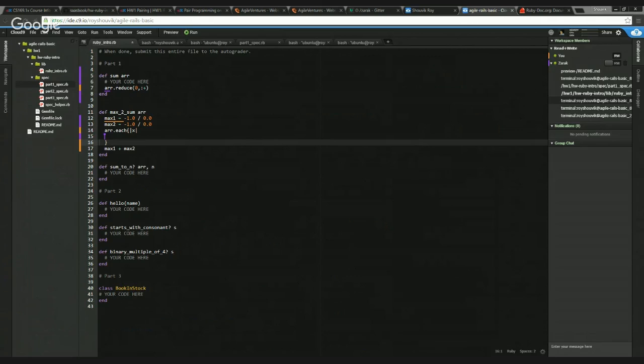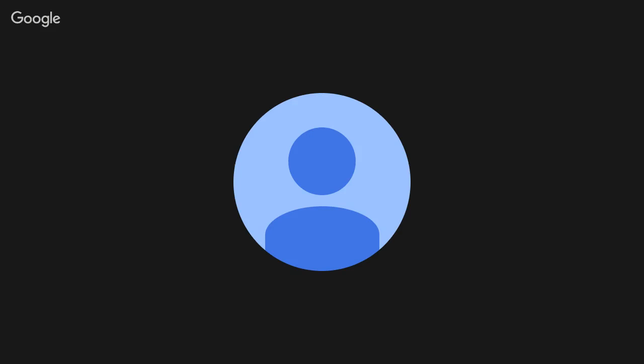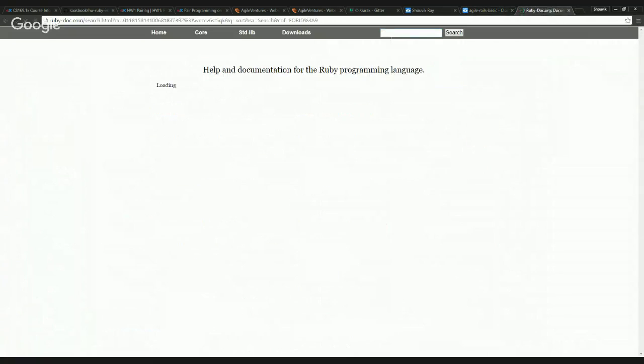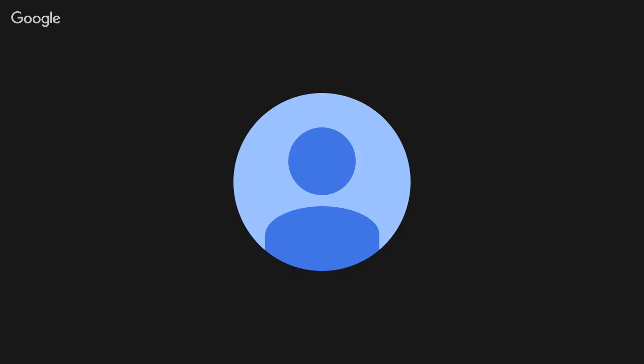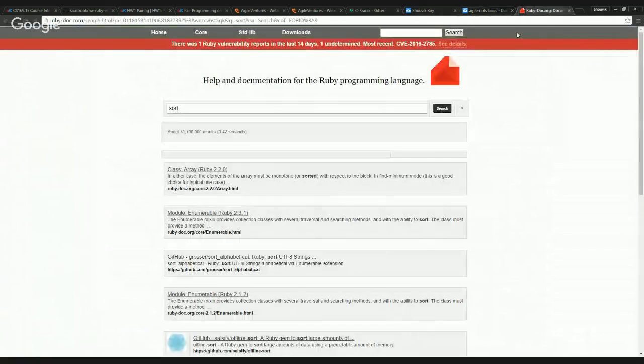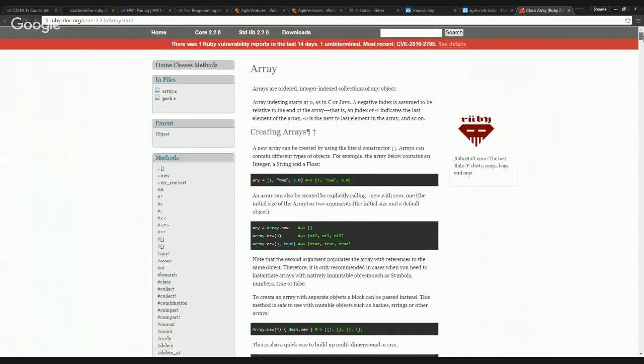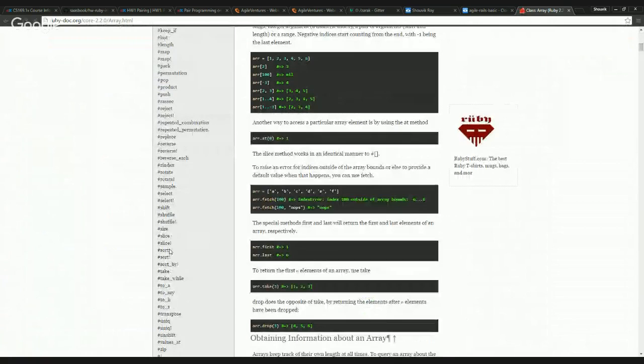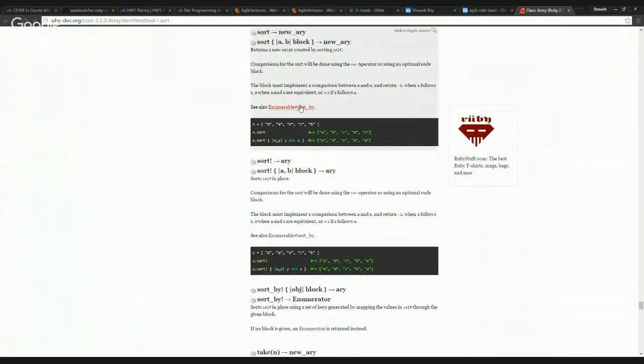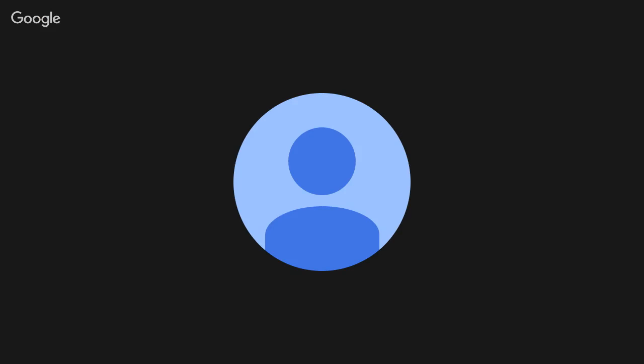So array dot sort just sorts in ascending order, but we need the descending one. So let me see the docs if I can find the sort method. Yes, I found it. And maybe we can try the sort in place method.